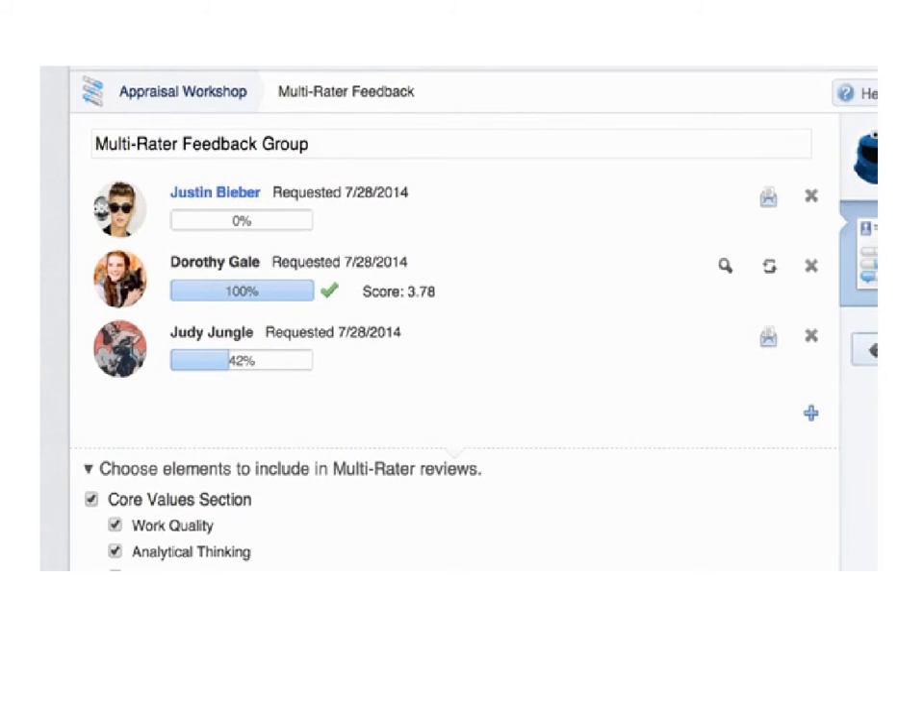Here you can see Justin hasn't responded at all. Maybe he's on tour and won't get around to it. You can do two things. You may remind him or you can remove him. Either one is okay. Looks like Dorothy's completed the request. We can view her feedback, or we can remove it too if for whatever reason it's not something we wish to have included, although she did respond.